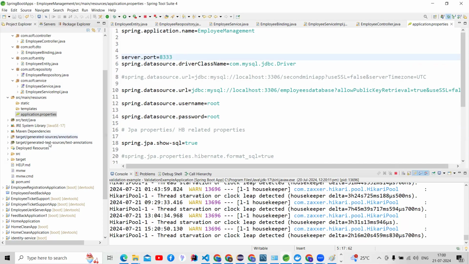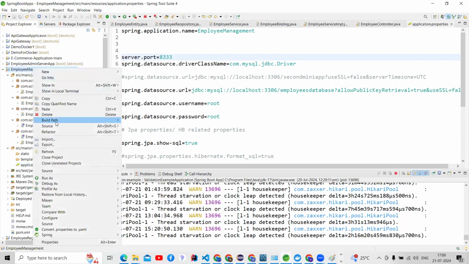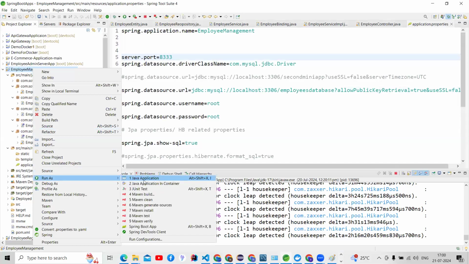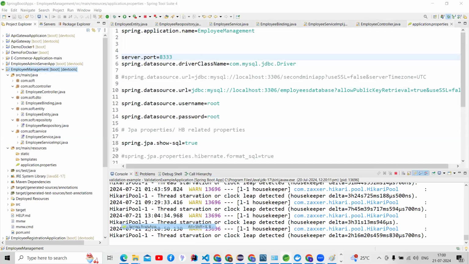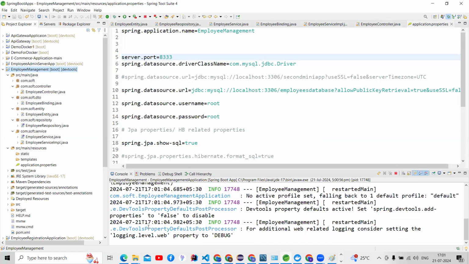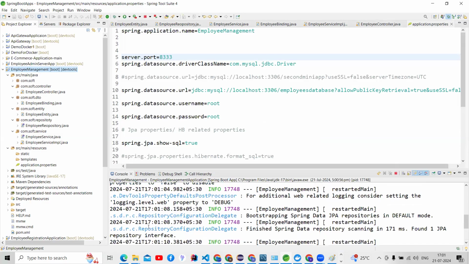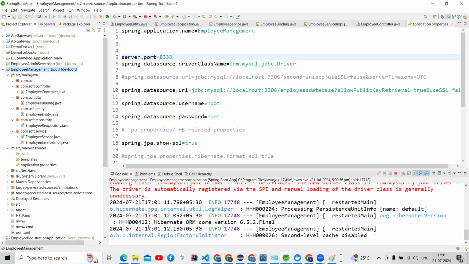So first of all, I need to run this application, guys. After that, I need to send a request. Run as Spring Boot application. If I made any mistake, it will throw an exception, guys. If not, then it will complete running my application.